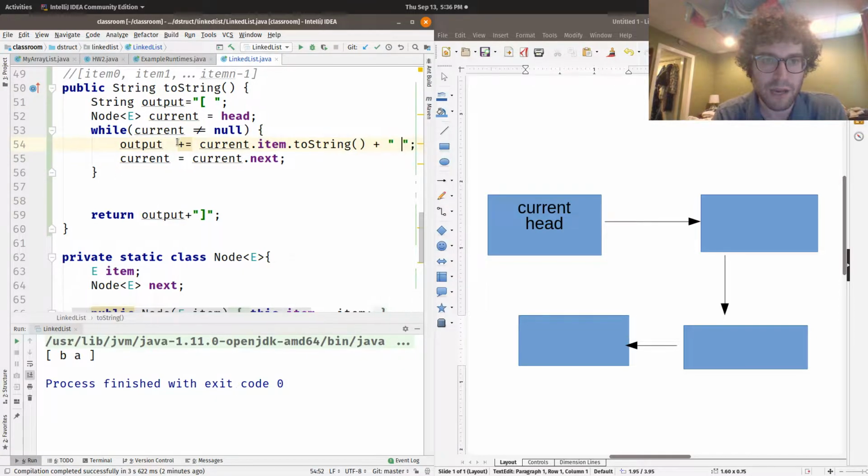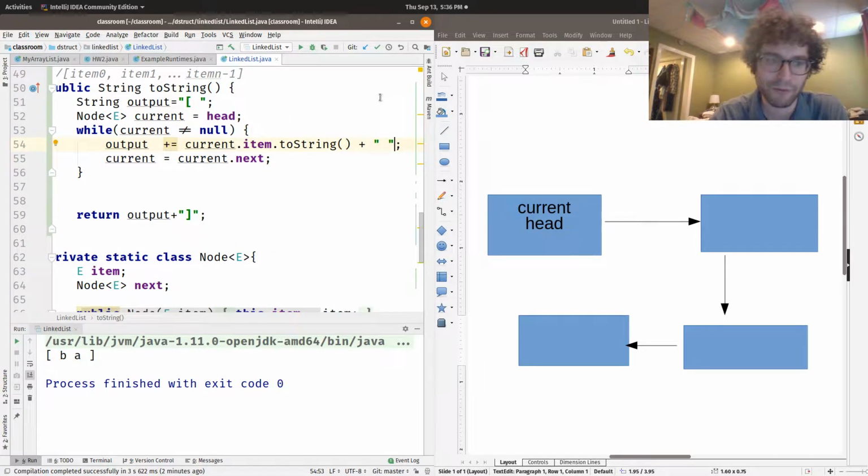Okay, the output plus equals the current. We go into current, which is this item. We ask for the item. We get it, we convert it to a string, and we append a space after it just so that we can get an output. Okay, that part's not scary at all. This part is the one that's possibly confusing.